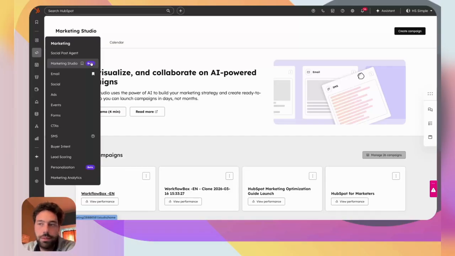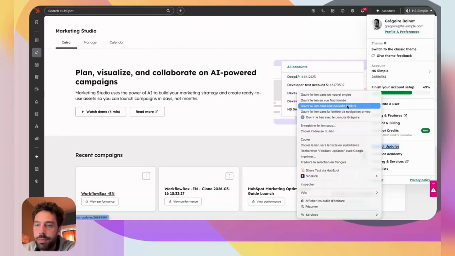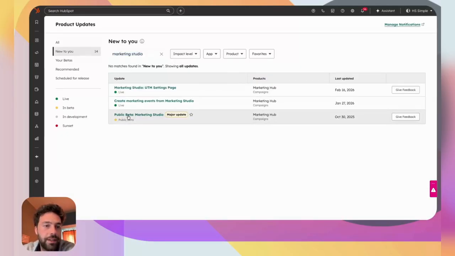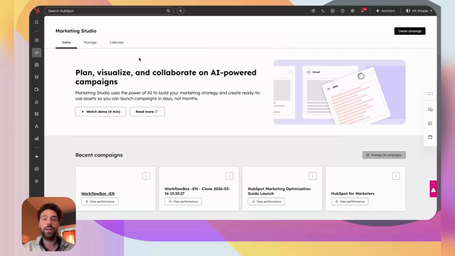To access the beta, you just need to click on your company name, go to product updates, type Marketing Studio and find it here. I really advise you to sign up for the waitlist here so you are sure that you will have access as soon as they open the beta again. Please note that Marketing Studio only applies to the Marketing Pro or Marketing Enterprise subscriptions.